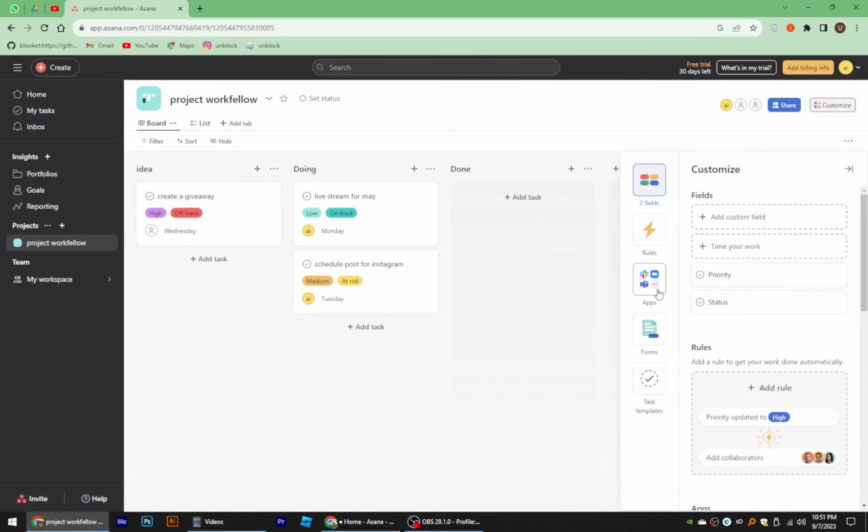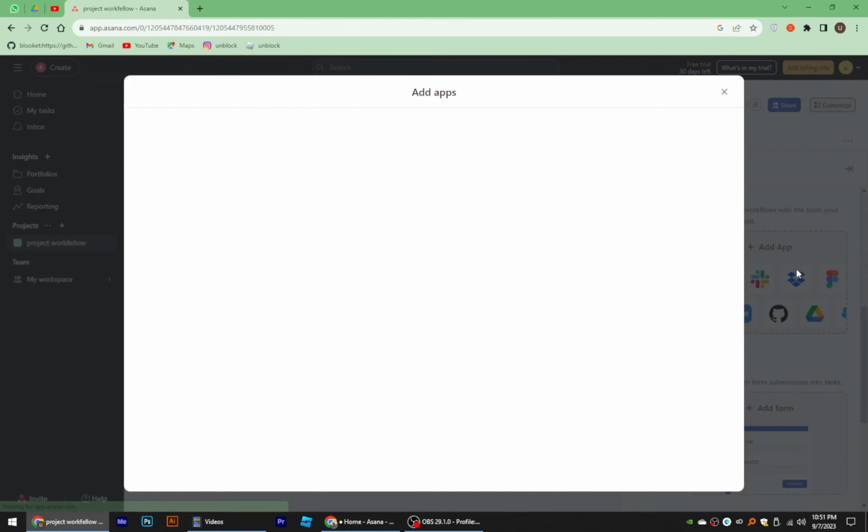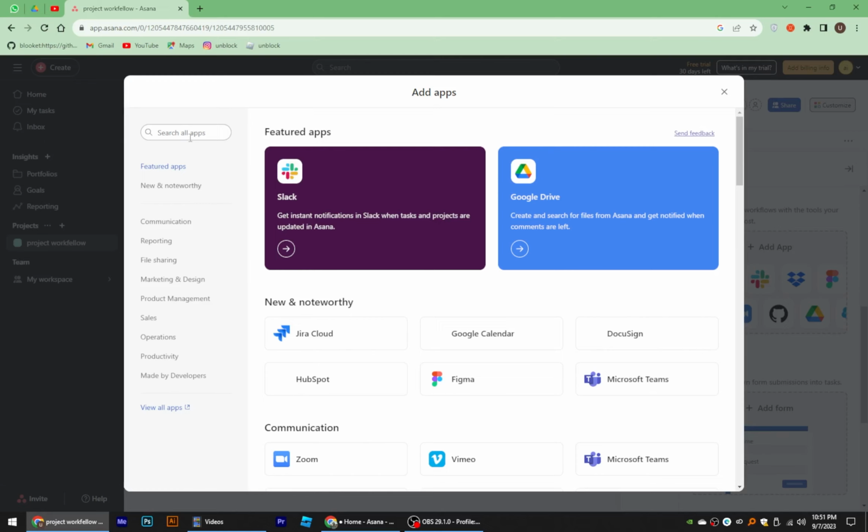Here you can add fields, rules, apps, forms, and task templates for your current project. As a bonus, Asana offers a wide range of apps in the Add Apps section, allowing you to connect with other productivity tools like Slack, Gmail, Outlook, Teams, and more. These apps can boost your efficiency and simplify your workflow, helping you centralize your activities and communication.